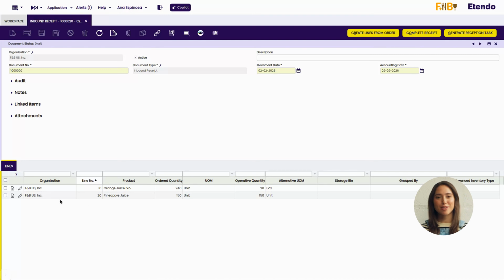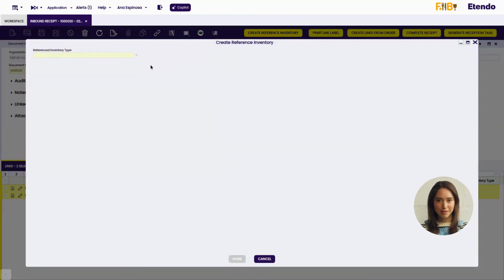Once the corresponding lines are included, it is possible to select different lines and use the Create Reference Inventory button to group different products into a single pallet or box. This is not necessary in our example.